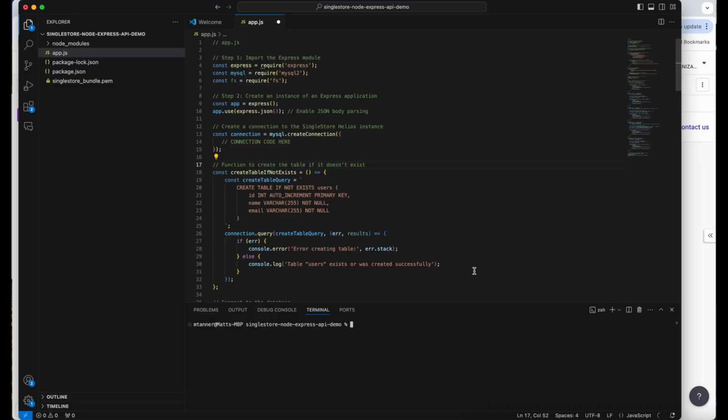Let's get started. All right, so in your Node.js code, the first thing we're going to do is add the MySQL2 package. So you'll need to do an npm install mysql2 if you don't already have it included. And then we'll add in our connection details right here.